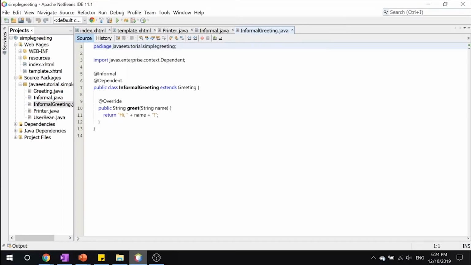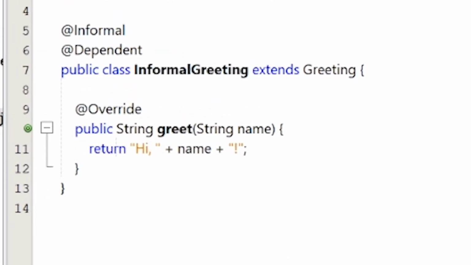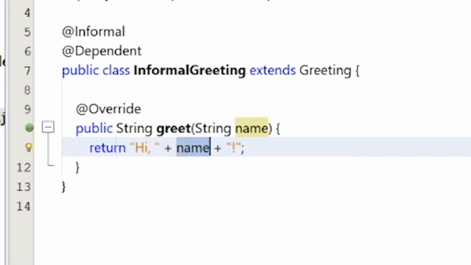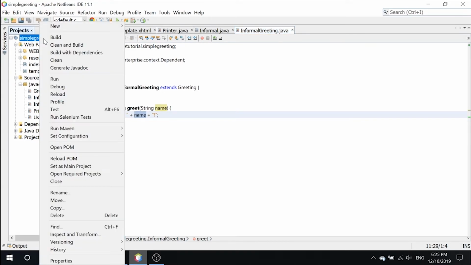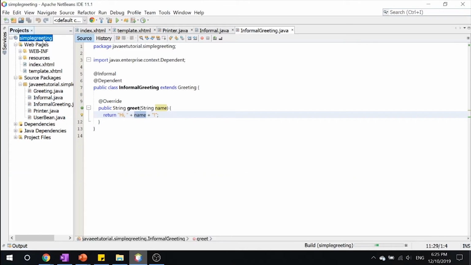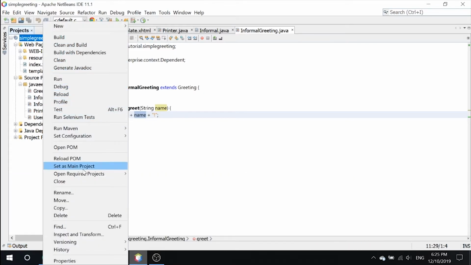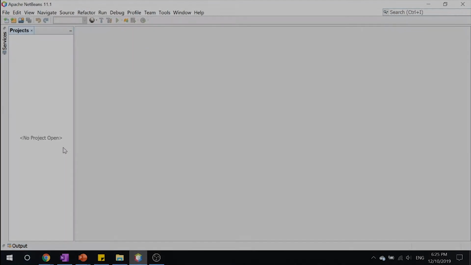And if you go to informal greeting, you can see that this informal greeting will actually override your greet method, and it will replace it with your hi and your Viprov. And that's it for the simple greeting. So let's go right on ahead and clean this so we don't have any background files, and let's close it for the next project.